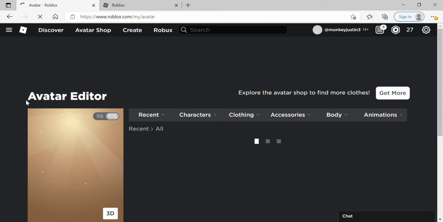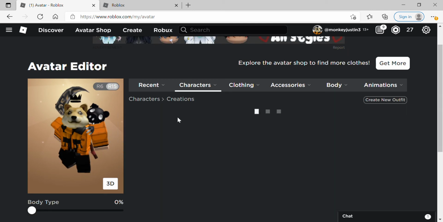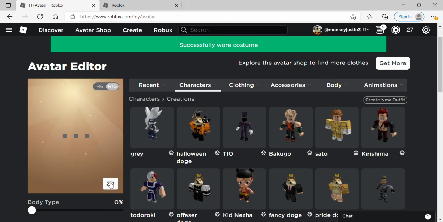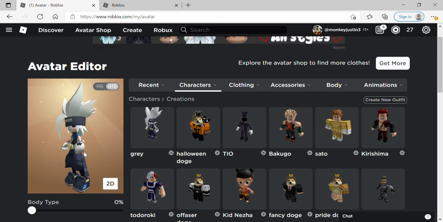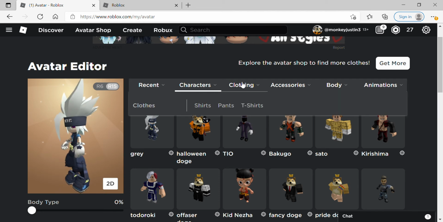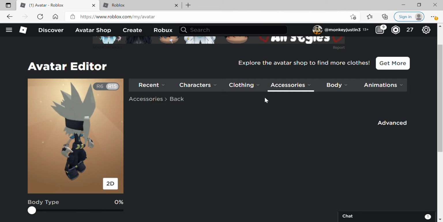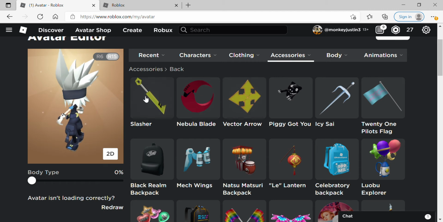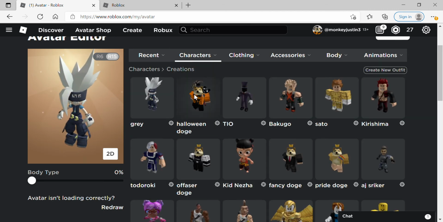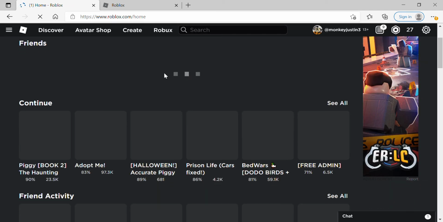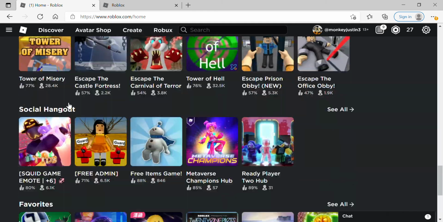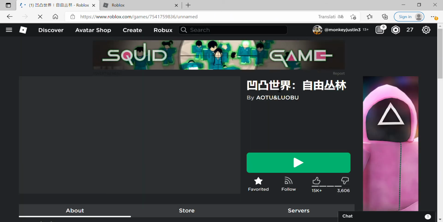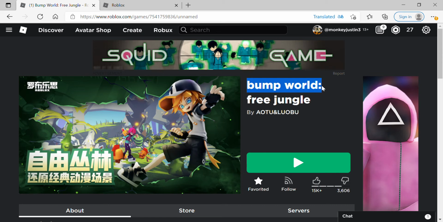You can also get a bunch of cool items, such as this. I don't know what this is. This is a weird little boy. But you can get this, and you can get three back accessories, the Slasher, the Nebula Braid, and the Vector Arrow, all for free. All you have to do is go into this game right here, Bump World Free Jungle. I don't know why it's called that. I just hit translate on it.